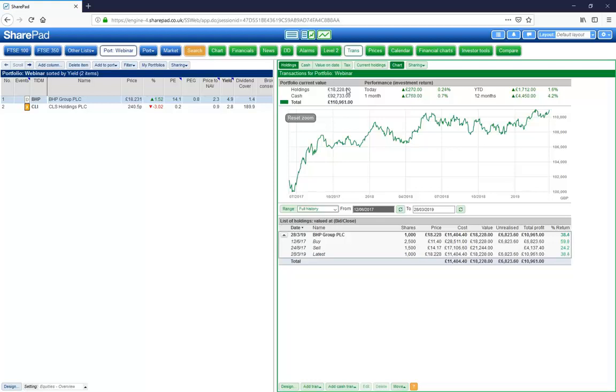So this at the top here is the total value of all of the shares I still own. This is the total amount of cash that I have in the balance, and this is the total value of the portfolio, so simply the holdings plus the cash. Now let's go on recording transactions for BHP.